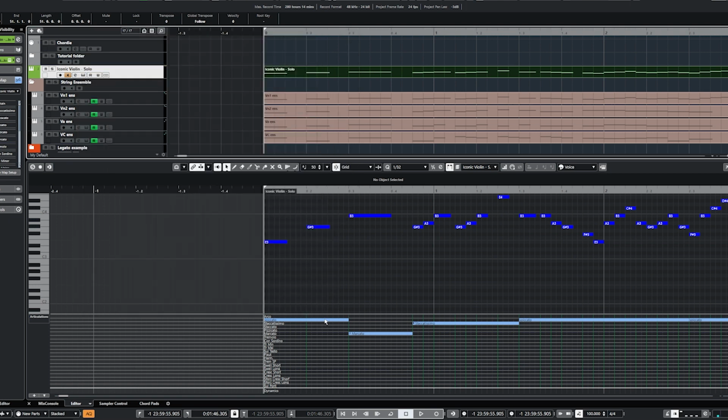For those who use Logic, expression maps in Cubase are the same as what I believe are articulation sets in Logic. So I felt it was really worth the extra time and effort to do this programmatic work to really bring out the best for Iconic Violin.